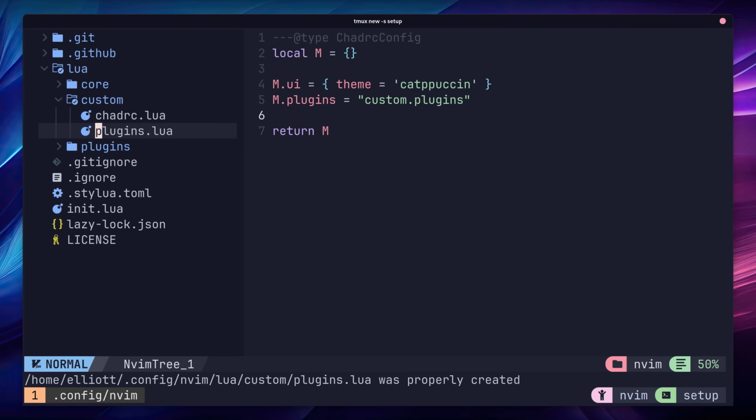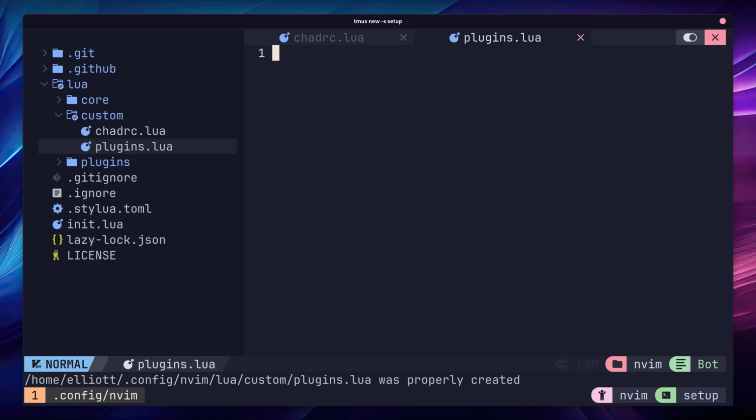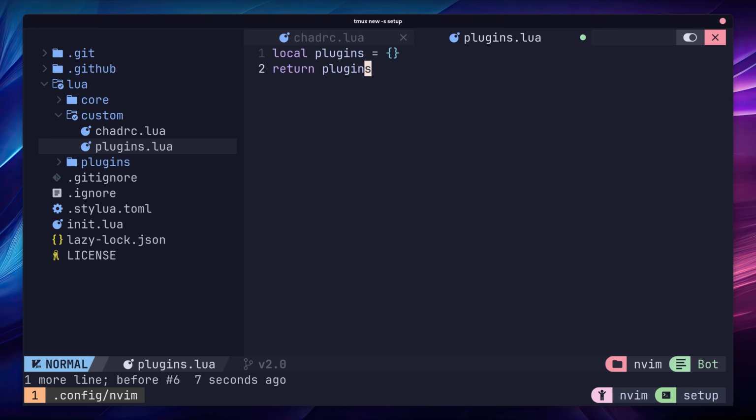With the file created, press enter to open it up, and add the following lines of code to create a new empty Lua table called plugins and return it. Here is where we're going to initially set up our TypeScript server. However, the first thing we need to do is make sure it's installed on our system.